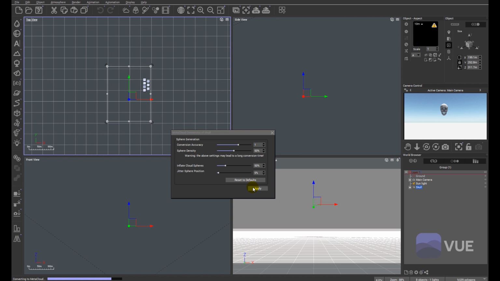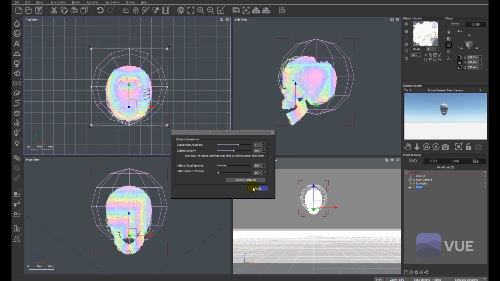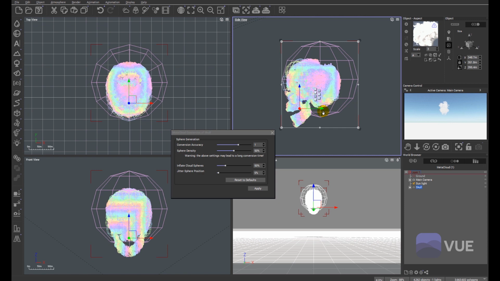Remember that we're going to have the option to go back and change these settings if what we are seeing is not accurate enough. VUE will always approximate some of the larger volumes. This is not intended to be the complete solution, as it were, you know, the one-click solution. So I'm going to just tweak the density just a little bit more and click Apply.